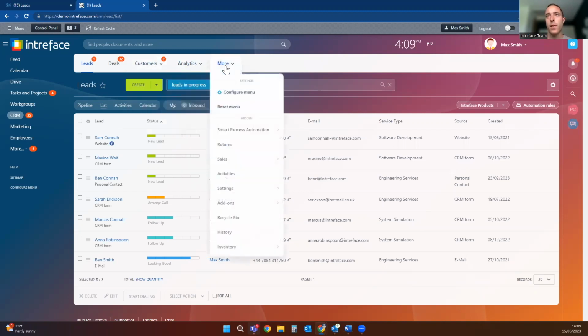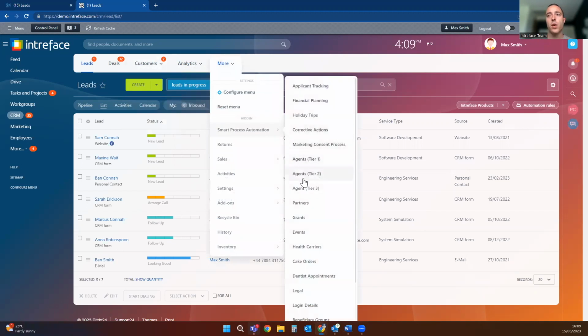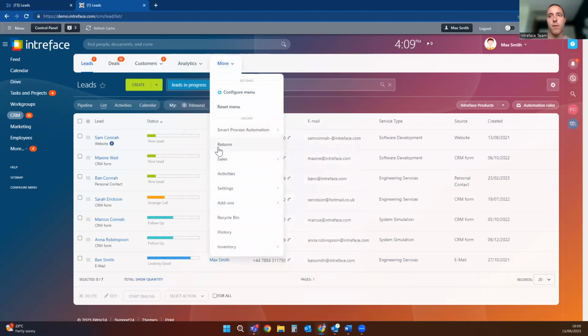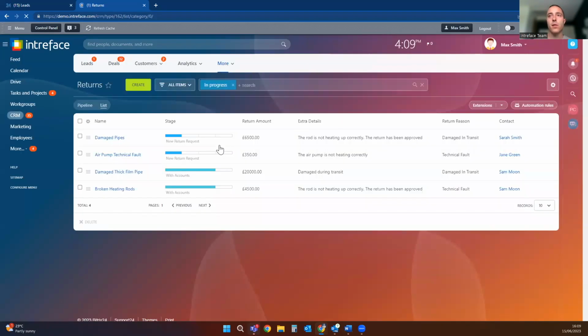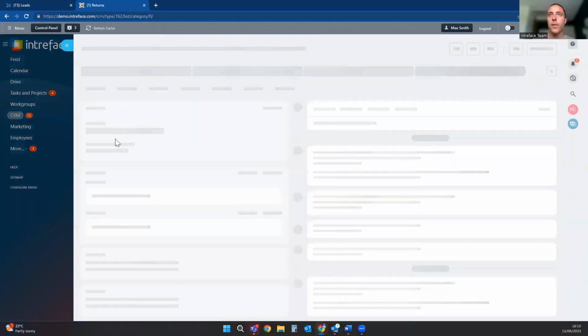But let's say, for example, we wanted to manage a returns process inside our CRM system. Customers purchase products using the deals functionality, which is a very standard way to purchase products, and you may need a return process to be able to manage any returns that the customers have to send back to you. Now, with the SPA feature, we can create that return entity inside the system. And so you can see here, we've got a returns entity and we can see different products that are being returned.